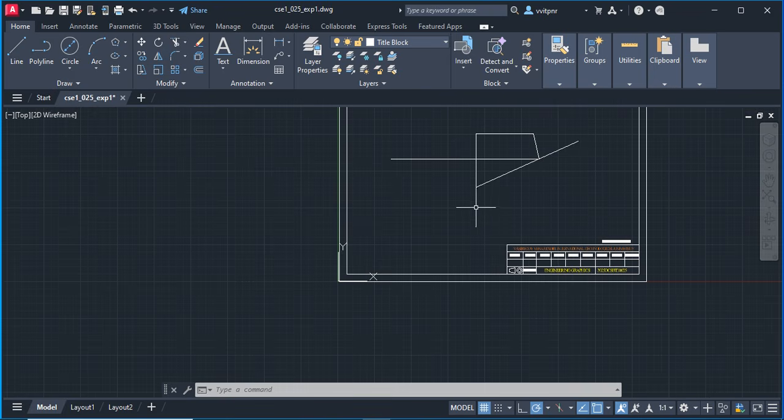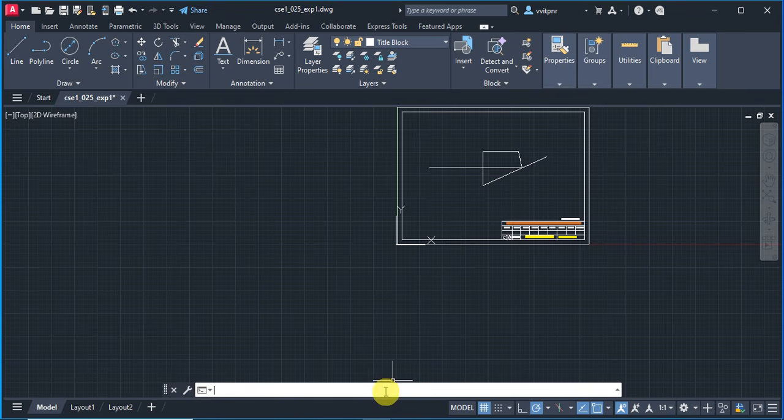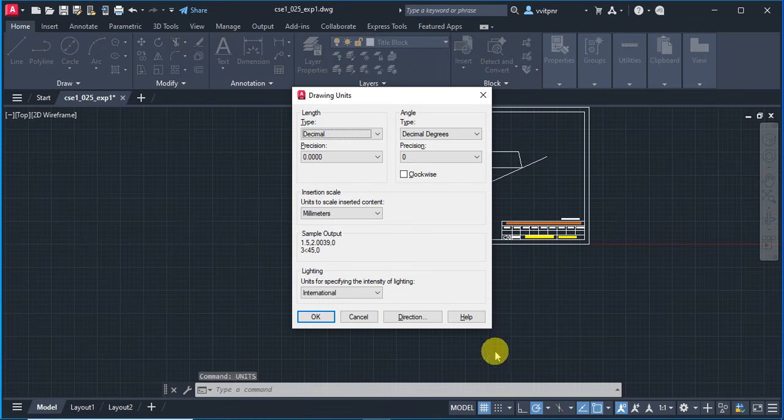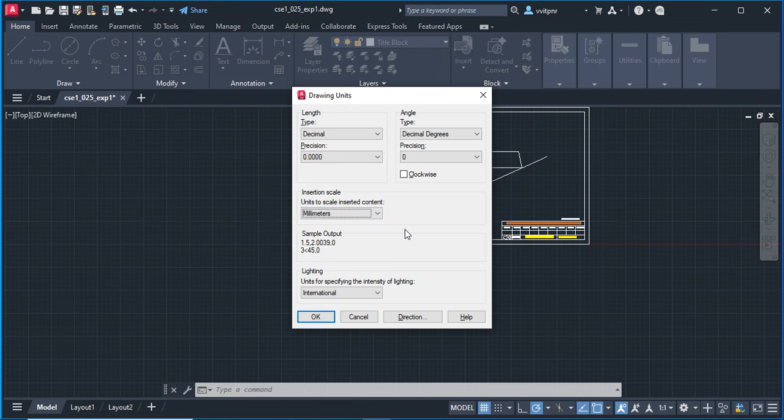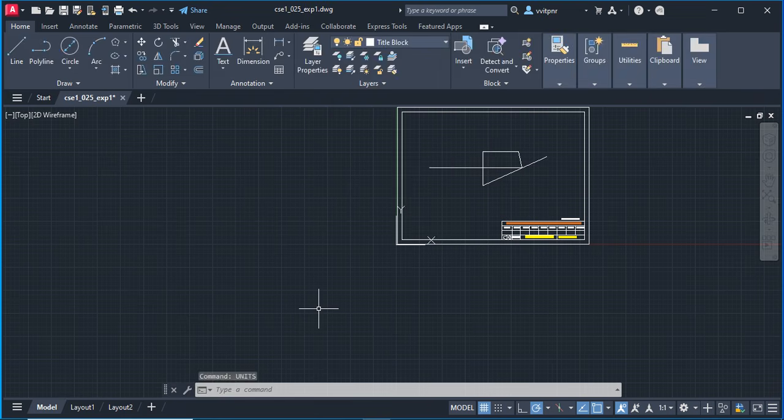Before drawing anything, my suggestion is that you first enter the units. Change the units here without any doubt. Before drawing anything in AutoCAD, change the units to millimeters by default, every time. Every time, don't forget.